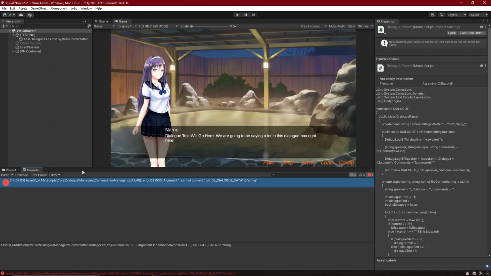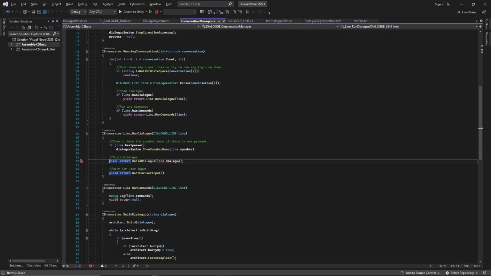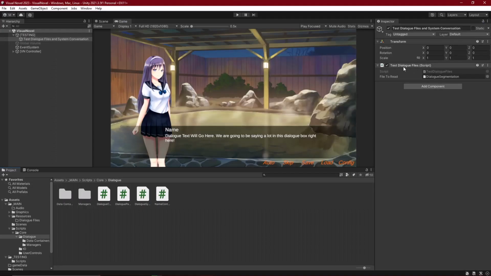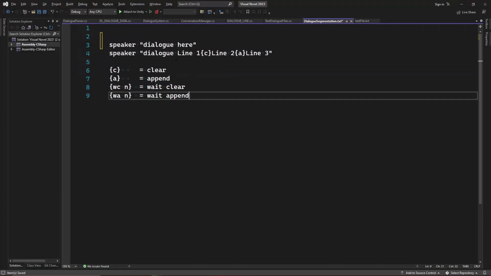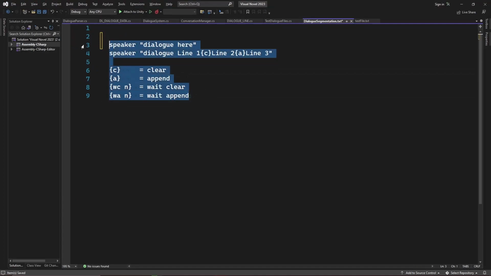But when we go into Unity, we do get an error here, and that's because we've changed our data type, but we haven't reflected that in our conversation manager. So just for now, let's comment out that line and just check if everything works. So in Unity, in my test dialog files, the file that I'm reading is called dialog segmentation, which if we open up is this one right here. So let's go ahead and make a couple lines and make sure that it's ripping everything correctly.